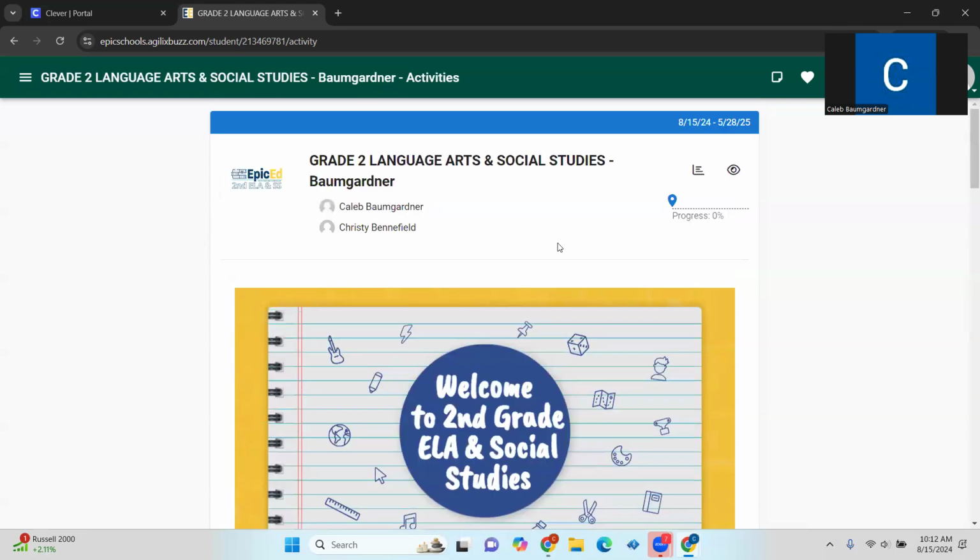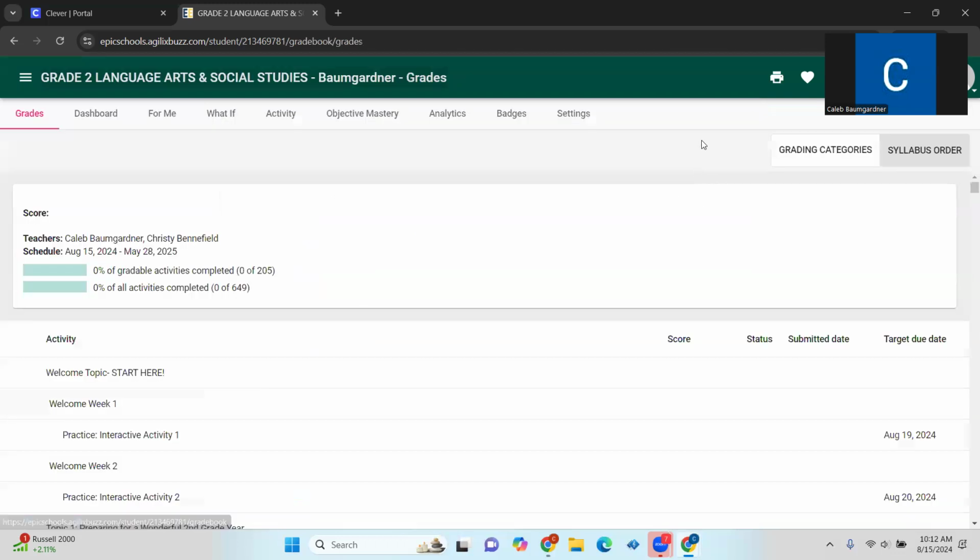You scroll back up here. This is a useful tool, the grades page, right? So click on grades. You'll be able to see how many of the activities your student has completed, right? How they're doing generally, with their overall score.